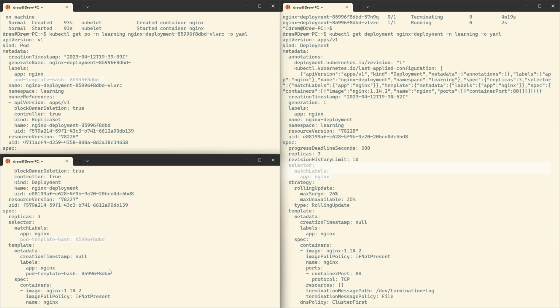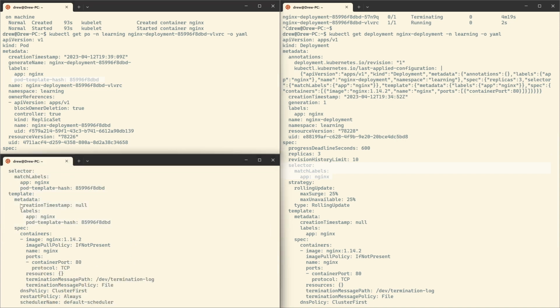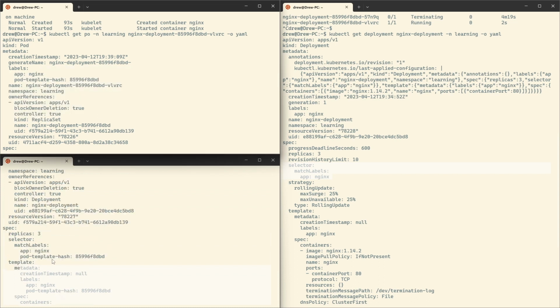And that's pretty much all there is to it. This template section here is the template for the pod, so we can ignore that bit, but this match labels here is the important bit. So this here is looking for these labels in the pod.